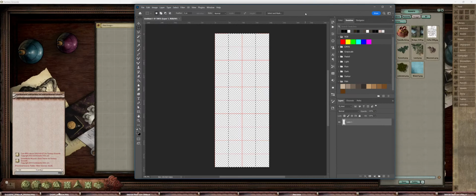So let's say, what's a good idea? What do you guys want to do for a brush? What would you guys like to see created here? Anything in mind that you would like, that we could do?